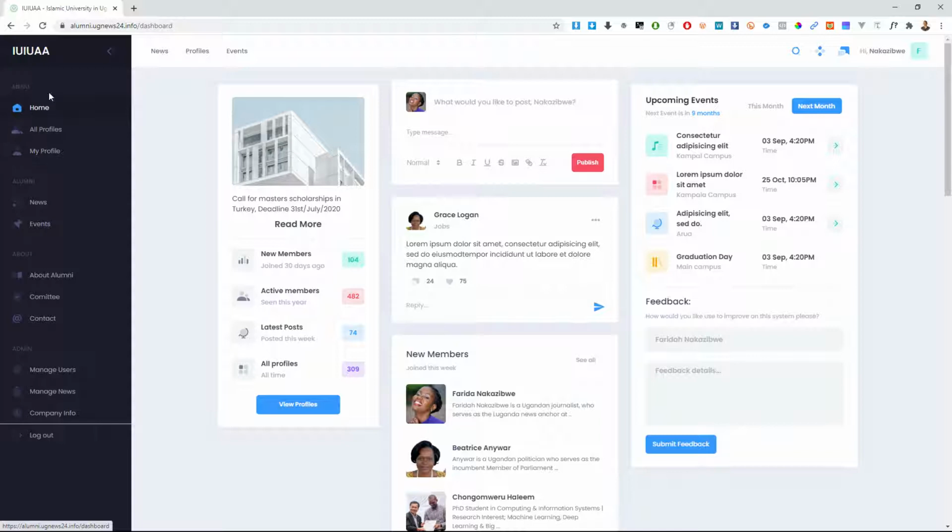Then we come to the left navigation, which is the main navigation, that will have important links that can help us to browse through the system. Among them, we have the all profile, my profile, and other important links that will help users to browse the system. Then we also have this top navigation that can help us access important information. Like if I want to see news or what has been posted, I can click here, or I can click on profiles, see profiles, events, as well as searching the system.